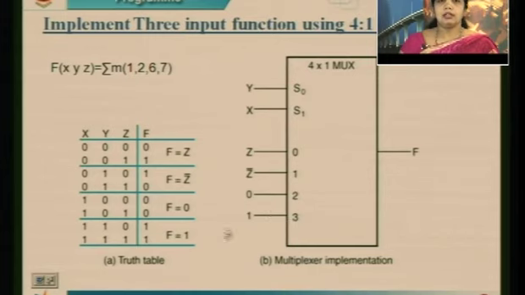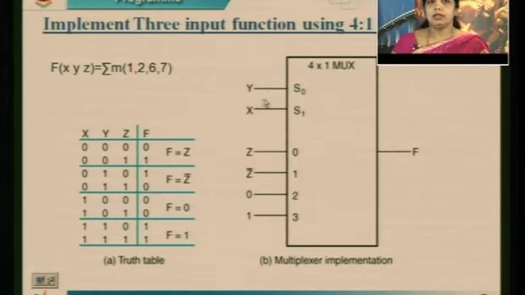I will be connecting logic 1 here. So my output function F, whenever I give 0 0, I will be giving, what will be my function output? If I give 0 0, and if my Z is 0 or if my Z is 1, then my output is redirected here. So my output will be Z.